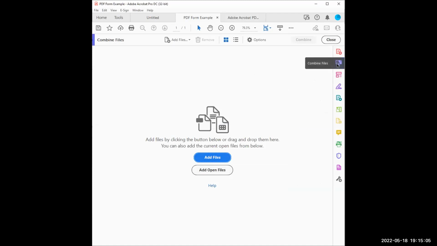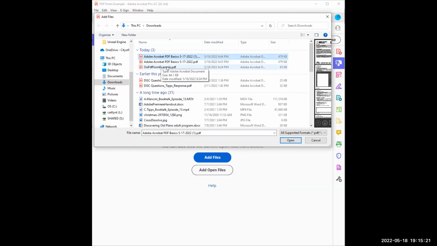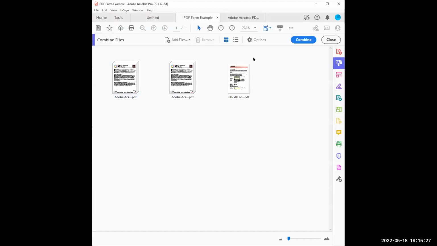So if you click this Combine Files tool, which may look different on your version of Acrobat, you can add files. It'll pull up your recent ones. You can select multiple by clicking and holding the Shift key on your computer and clicking Open. It'll open all three.